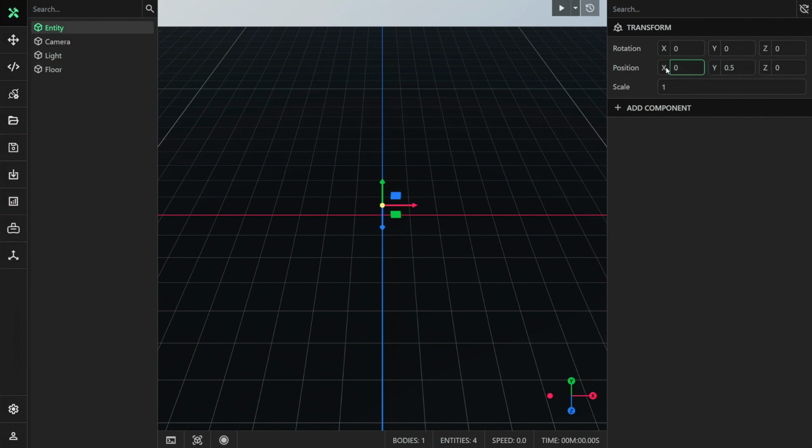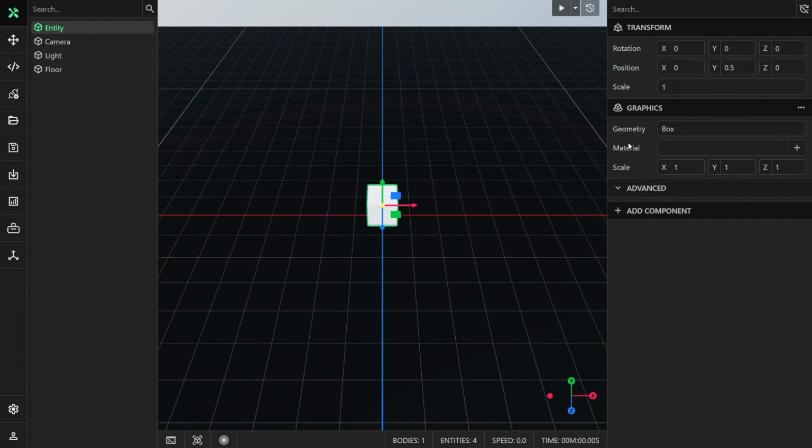We can also add components to entities. To do this, open the Add Component drop-down menu at the bottom, and then select a component from the list. I'll first add a graphics component, which will give the entity a visual appearance in the world. This is like our box that we created before. You will notice that it has a geometry property, and if you open the drop-down menu, you will see the different values this property can have.